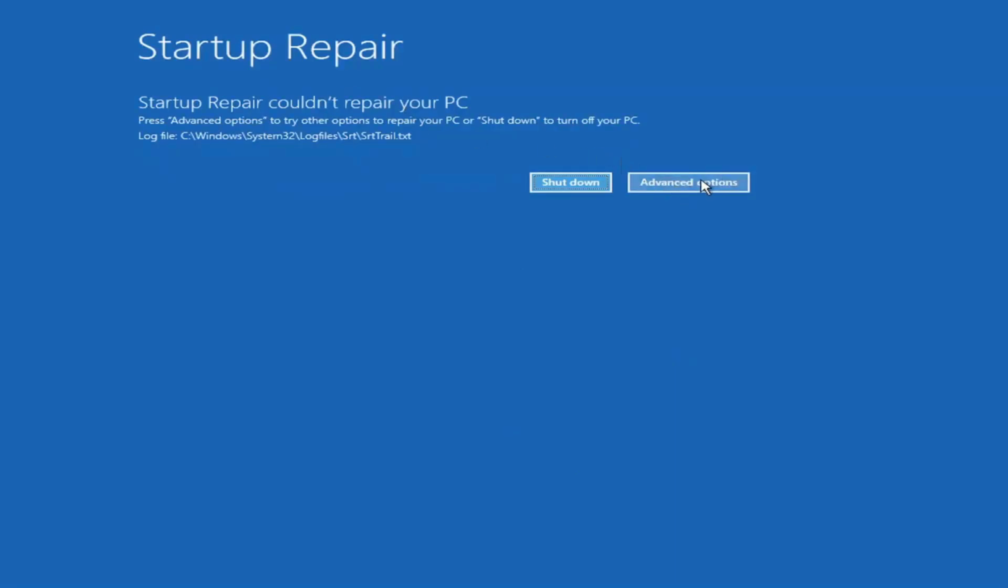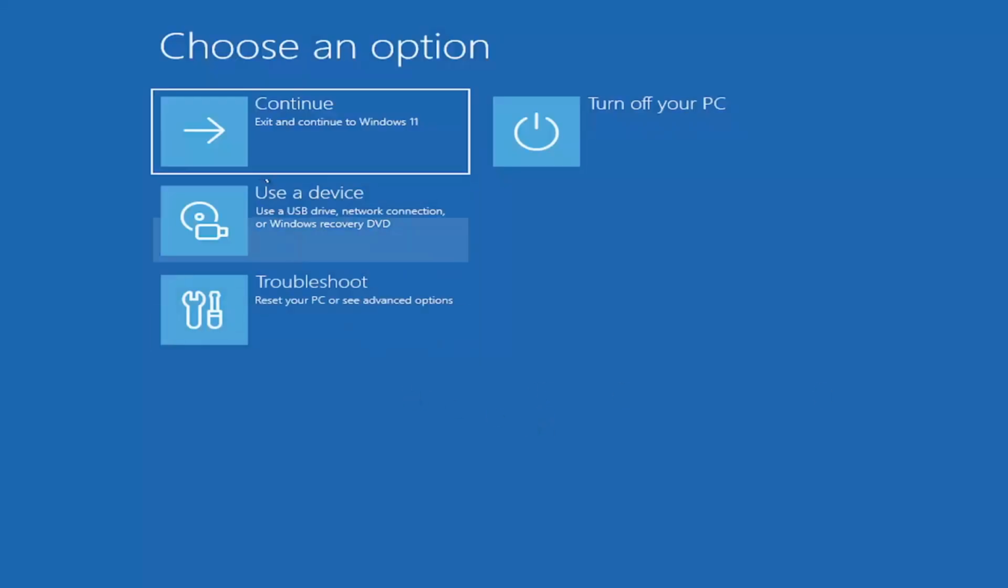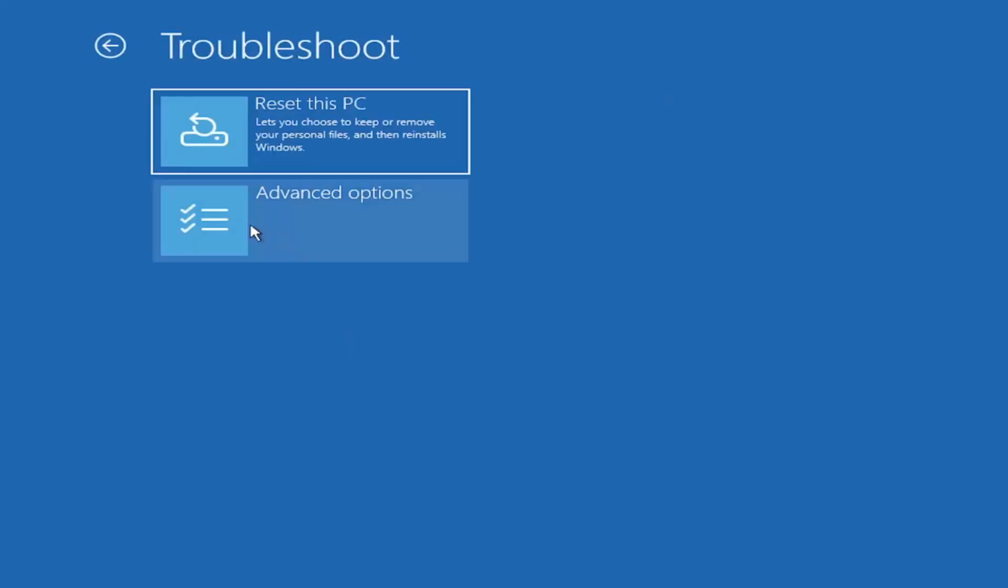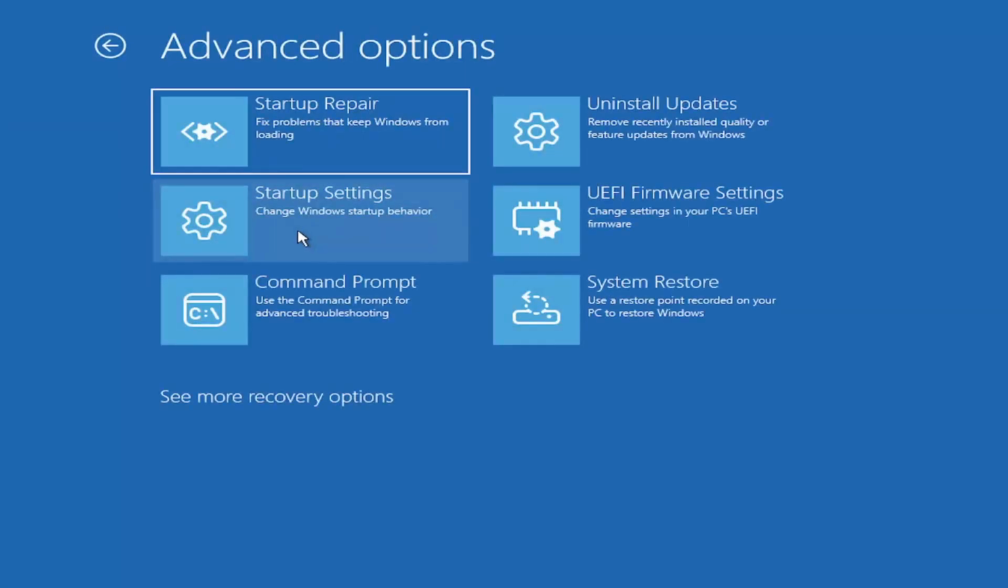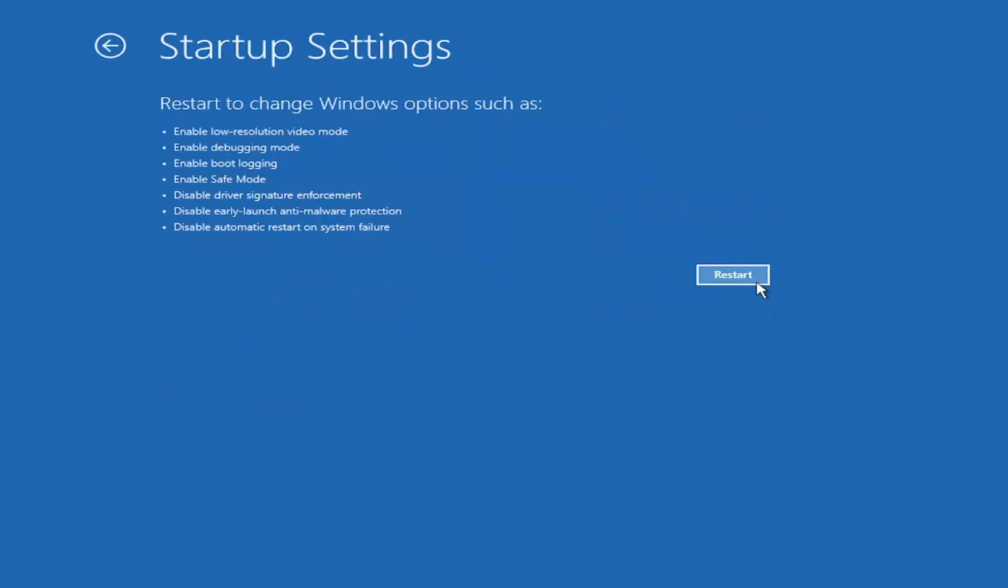Something else, if we go back into advanced options here and then select troubleshoot, we're going to go underneath advanced options again. You can access safe mode by selecting startup settings. And then if you select the restart button, you have the option on the screen to select safe mode with networking, which will give you a key on the screen.